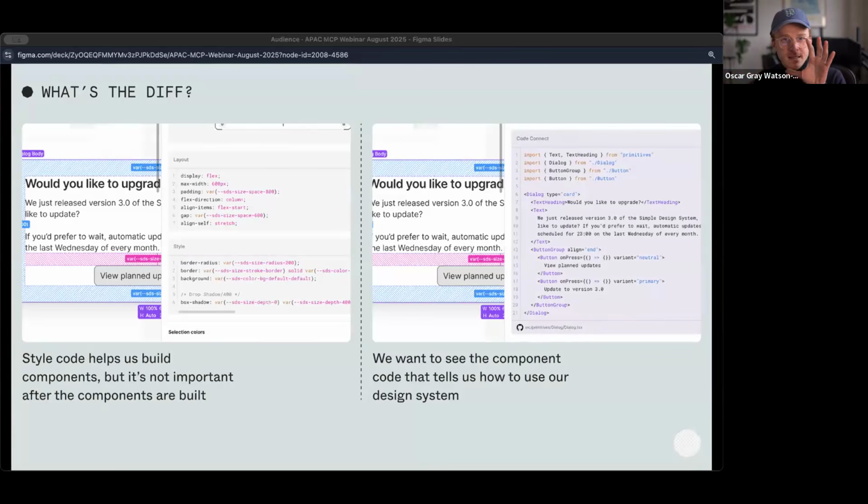We've got the exact same design on either side, but you can see that inspect panel on the left-hand side with no Code Connect enabled is providing us these variables, the layout, all very helpful stuff. But typically it's more helpful when you're building a lot of those primitive or base level components, such as a button or a carousel or a card.